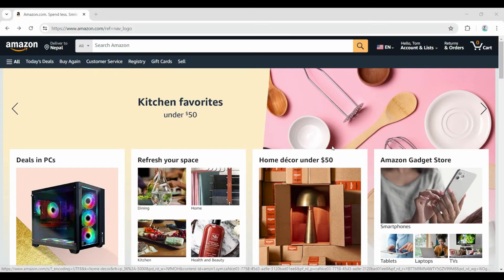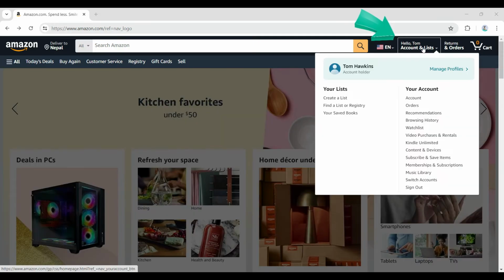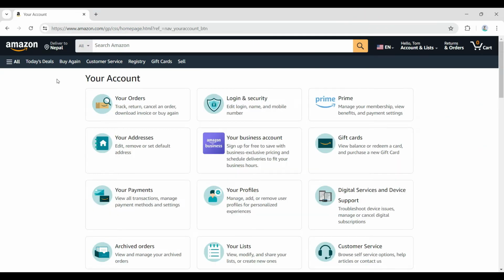It's quite easy. Initially, what I would like to do is simply click on this Hello, your profile name, accounts and list button. I'm gonna click on it right now. Then something like this will pop up. From here, as you can see, there are lots of things you can go around from. But right now, we're only gonna focus on this thing called your profiles. Click on it right now.